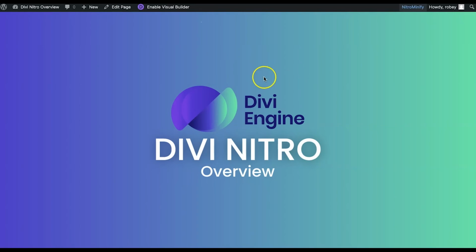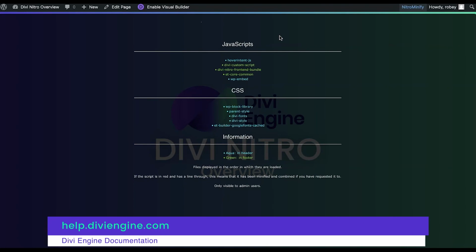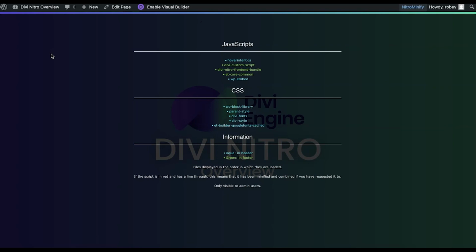With the cache cleared and the static CSS turned off, we'll head to the front end of our Divi website, click the Nitro Minify button at the top right-hand side, and follow the instructions in the documentation. This involves copying the JavaScript file names and pasting them into a queue on the Nitro Minify page. The same applies to your website's CSS. Don't forget to hit save when you're done.